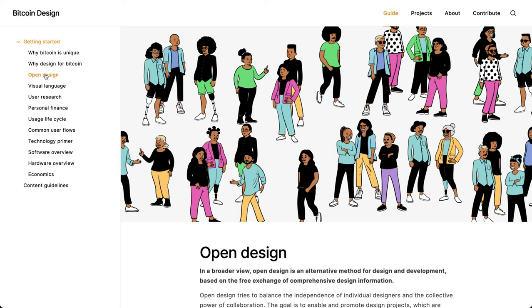It's titled Open Design. It's the third page in the Getting Started section of the guide, right after why Bitcoin's unique and why design for Bitcoin, which are also extremely top level. So people who come here probably never worked in open source before, probably don't really understand how that works. Maybe you've never heard of even open design before, don't realize that that's a thing. And may not even be that familiar with Bitcoin. So very, very top level. This is not about linking GitHub PRs to Figma comments or anything specific. It's just very top level.